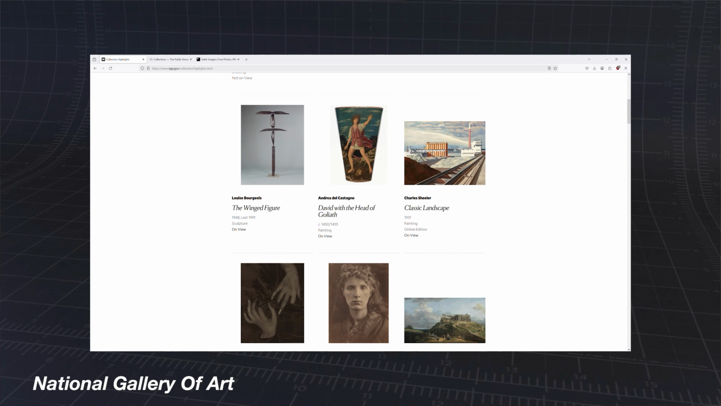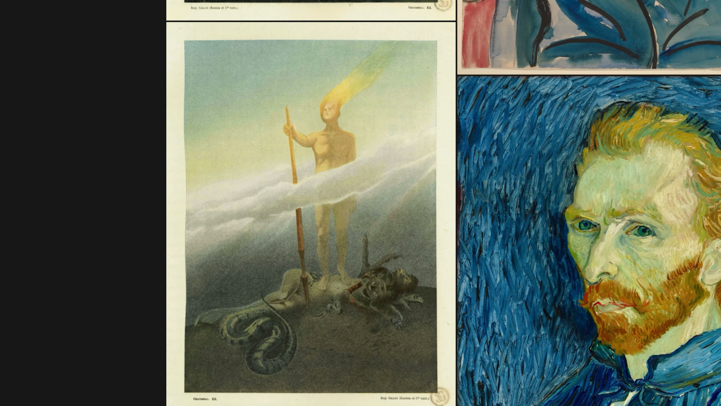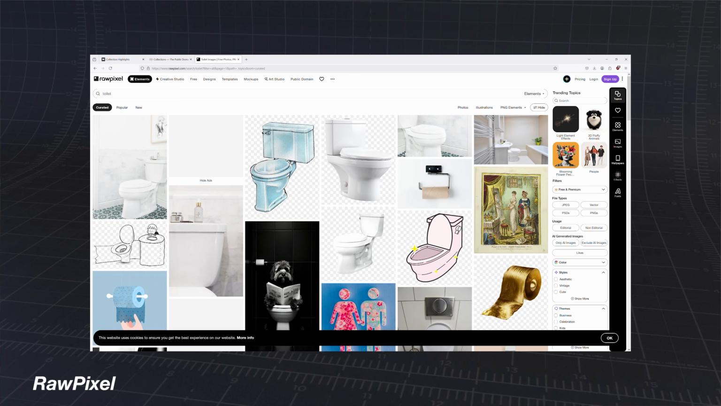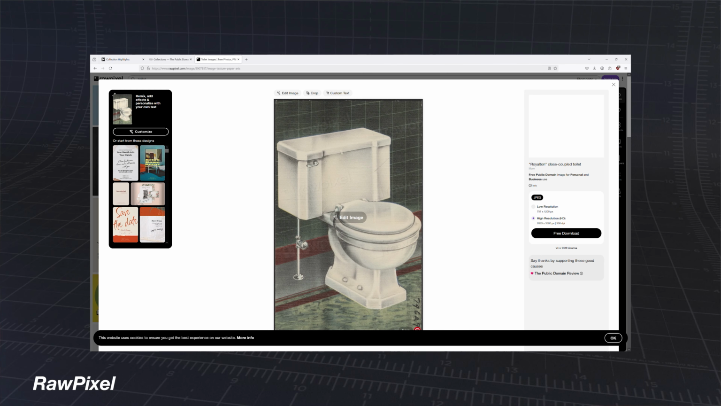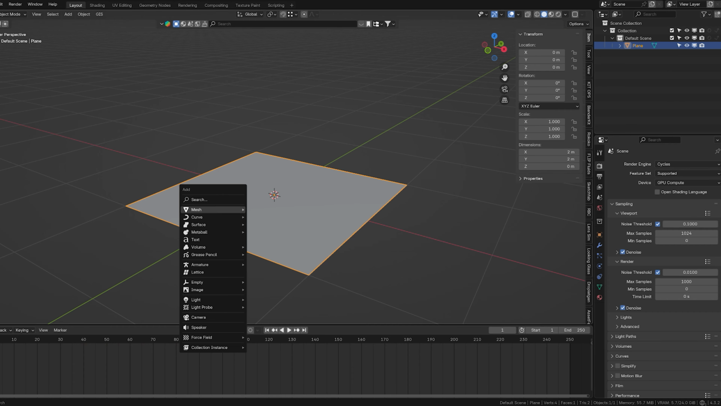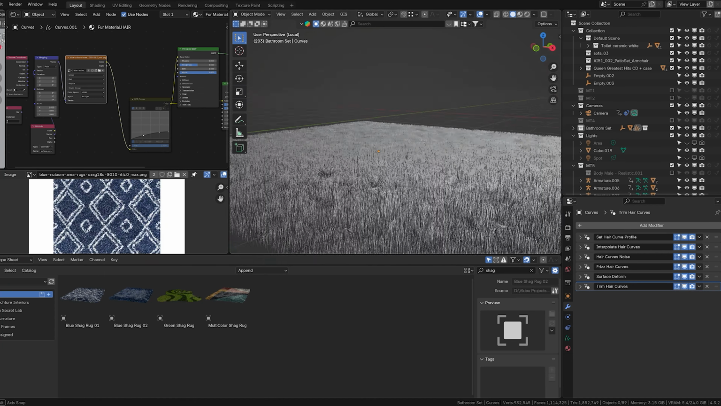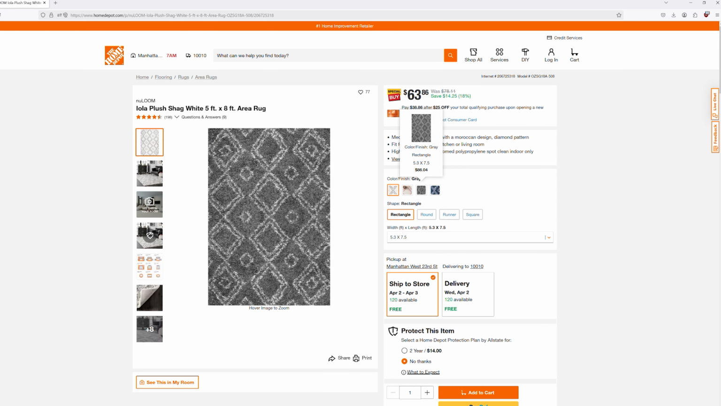For the actual art, I went to a bunch of public domain websites and found things that stuck out to me. I like this website because it lets you search for a keyword. That's how I found this toilet painting. Okay, and then for this shag rug, this was surprisingly easy. I just added a fur object in Blender and then just tweaked the existing modifiers on it. But the secret here really was stealing images of rugs on Home Depot's website.